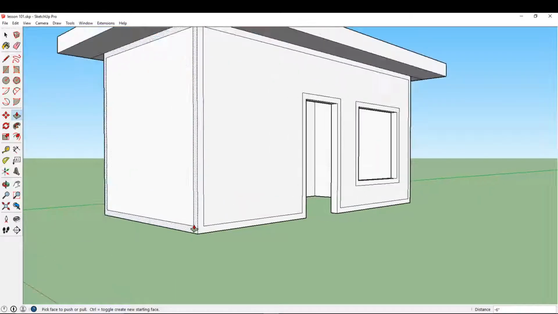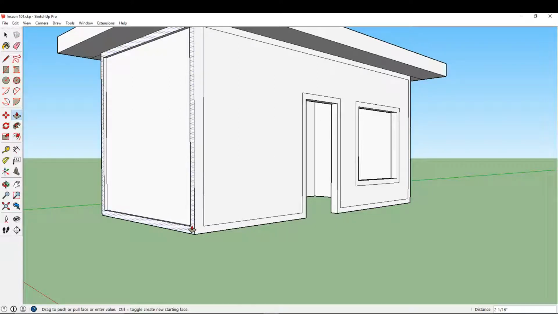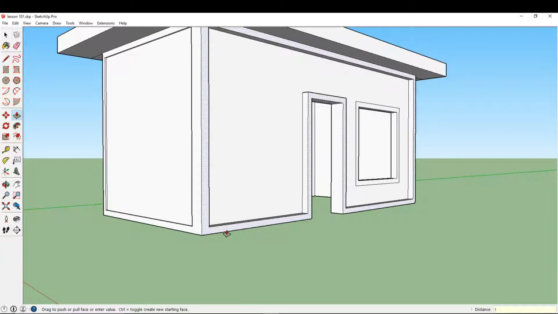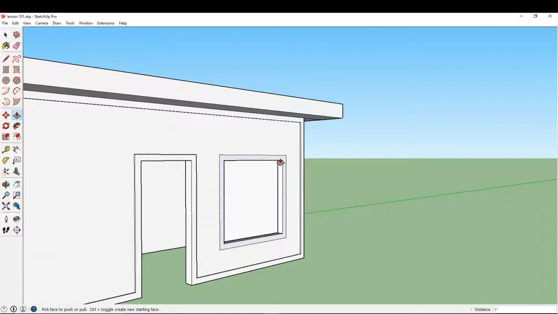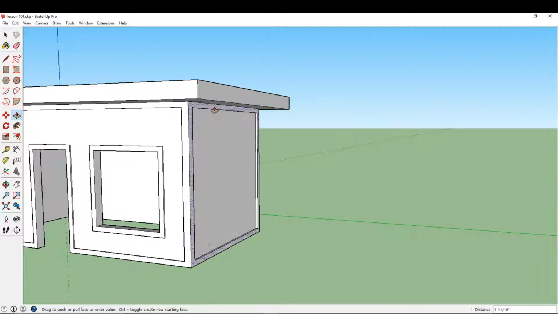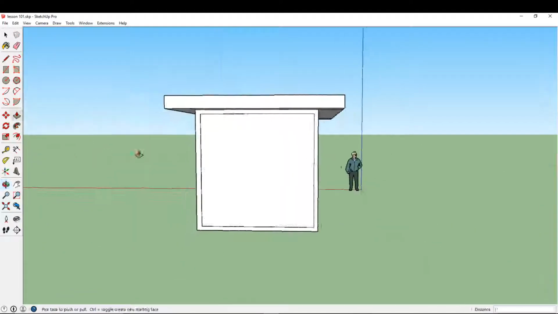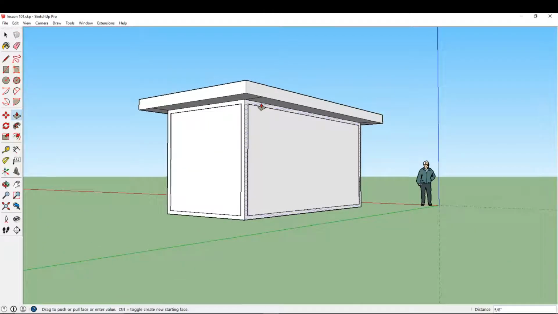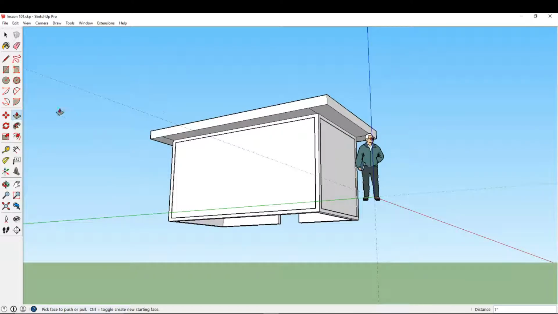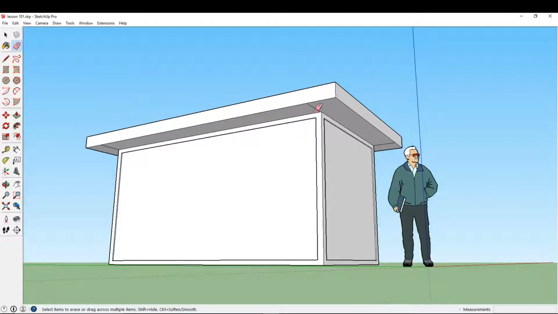Now let's go ahead and pull these surfaces out 1 inch. 1 inch and enter. 1 inch, enter. 1 inch, enter. And 1 inch, enter. Now let's go ahead and clean up this model a little bit. Let's go to our erase tool and select these lines.